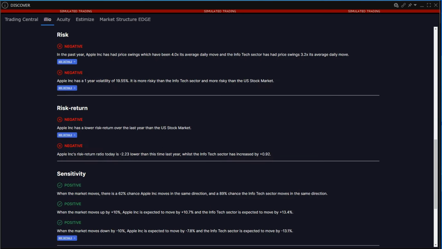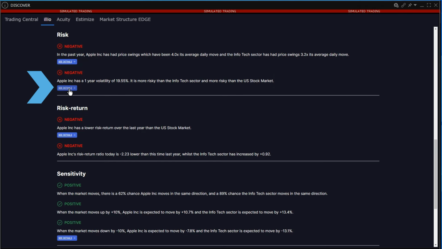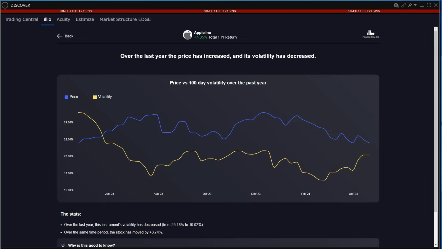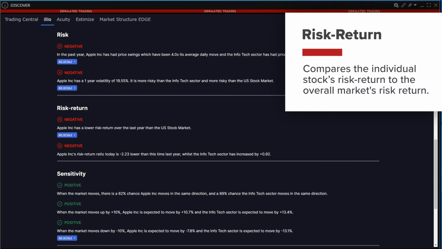The second part of the risk section compares the stock's 1 year volatility to its sector. Click the blue See Details button to see a chart on the price versus the 100-day volatility reading. Hover over any line to see more details for a specific day, and when ready, click back to return to the dashboard.